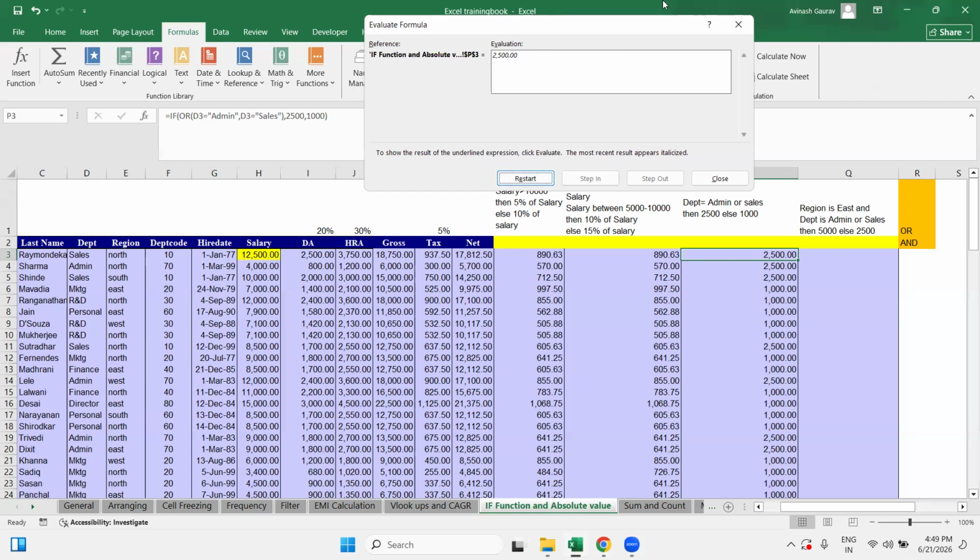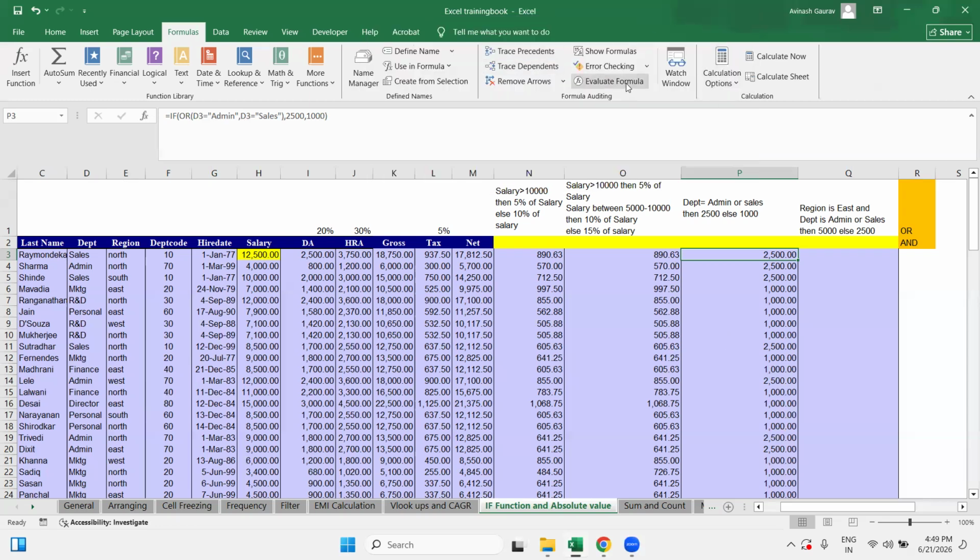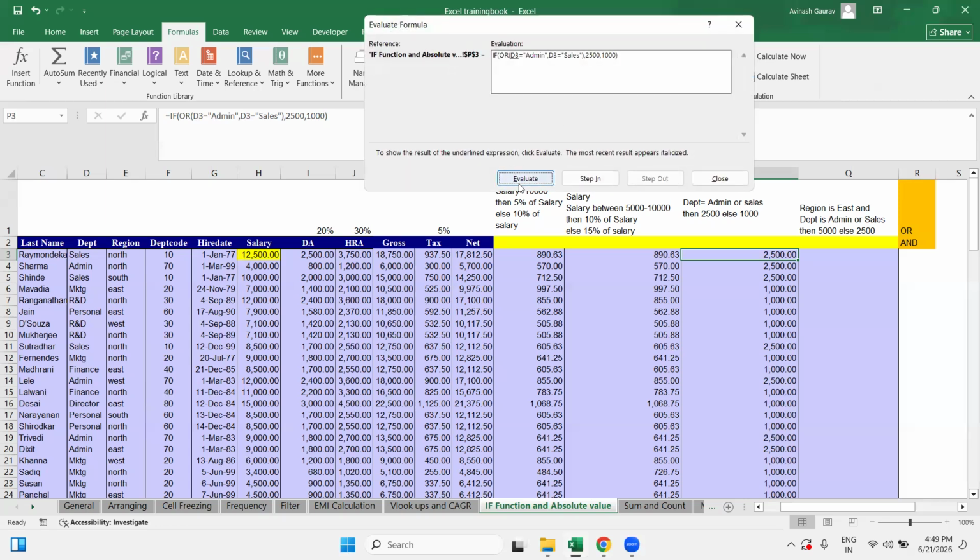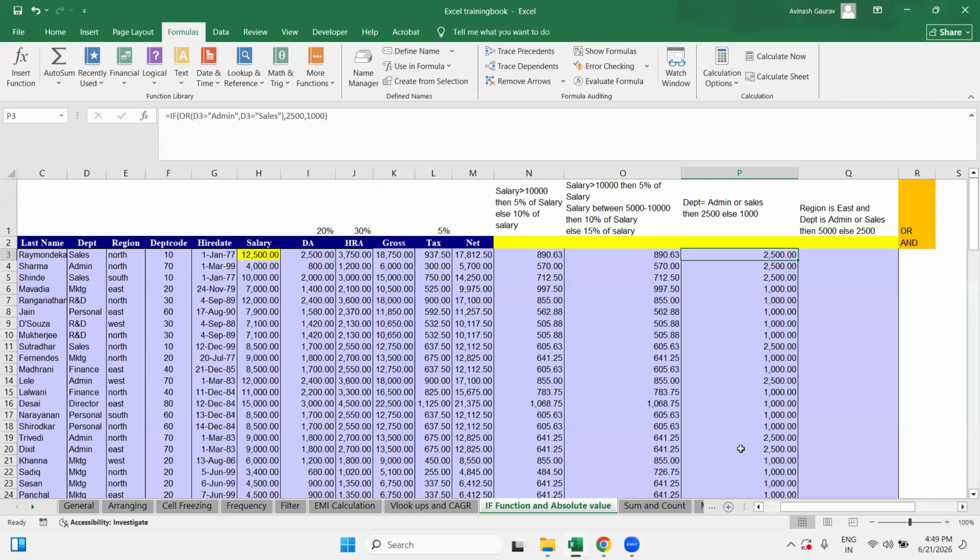So guys, whenever you are putting any longer formulas, right, and if your answer is not coming, then you can check your formula how it is working using evaluate formula, right? So it can help you a lot in evaluating your formula, where you are making a mistake and what is the thing that you are missing out, correct?